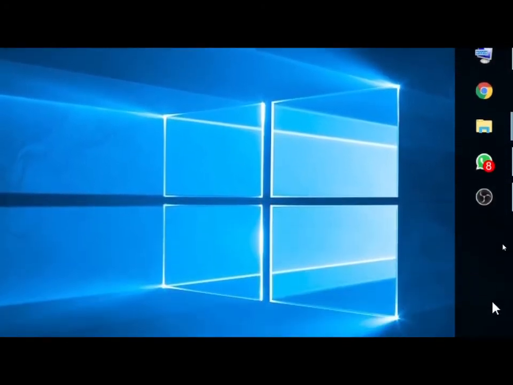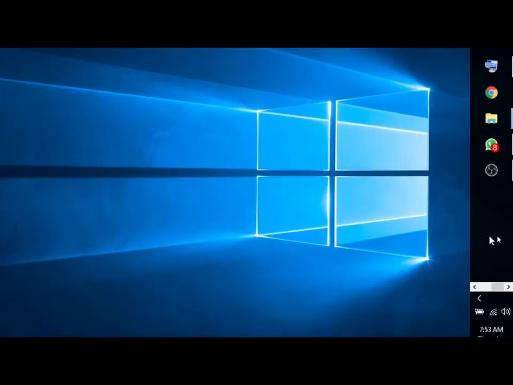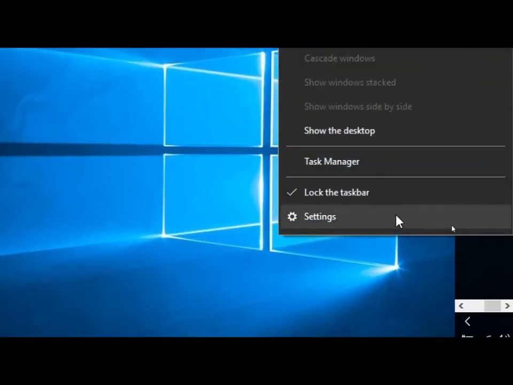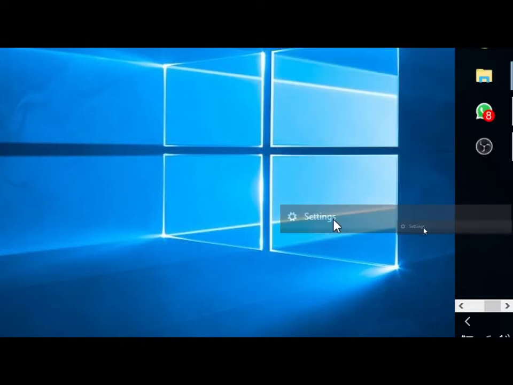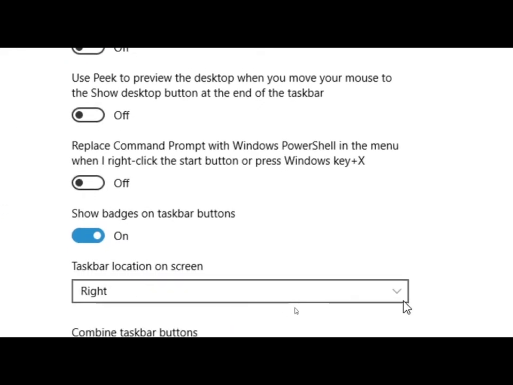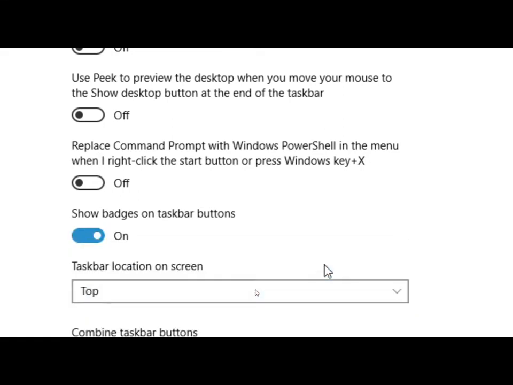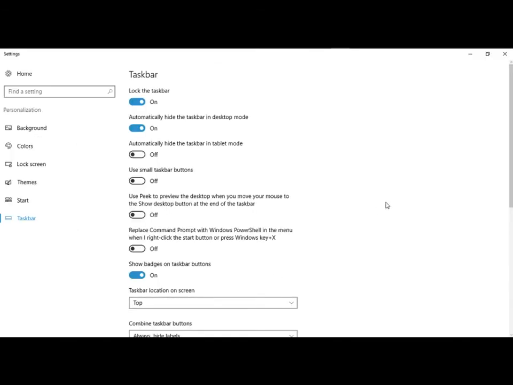Now I also want to move the taskbar again to another location. So I right click again on the taskbar, then I go to settings or properties, and from there I go all the way to taskbar location on the screen. Then I click again. This time around I want to click on top. When I click on top, for Windows 7 you apply again and click OK.